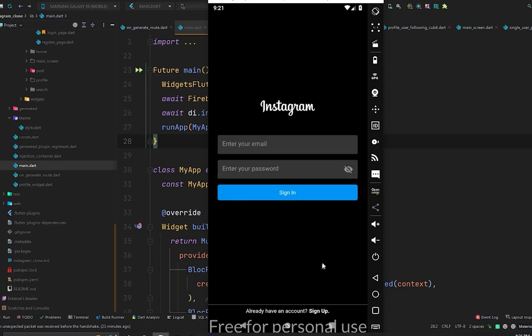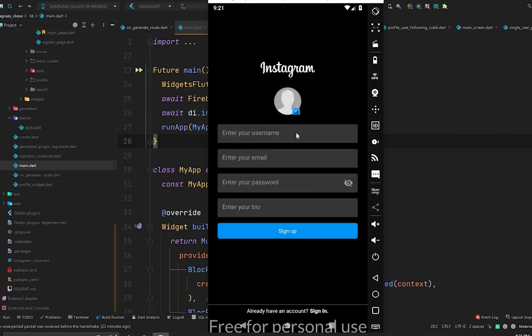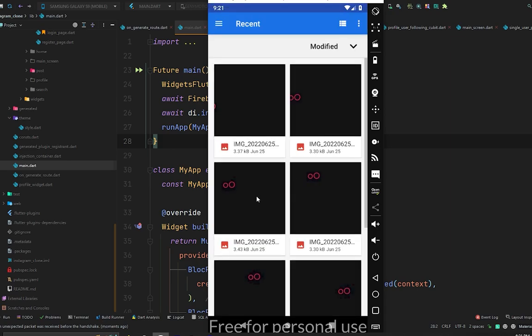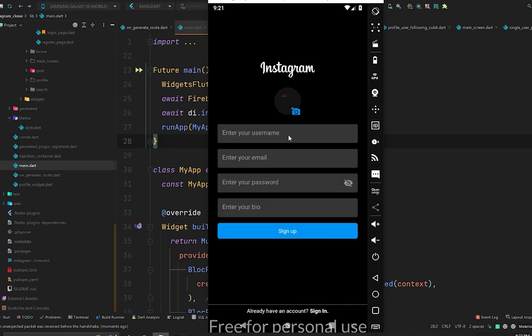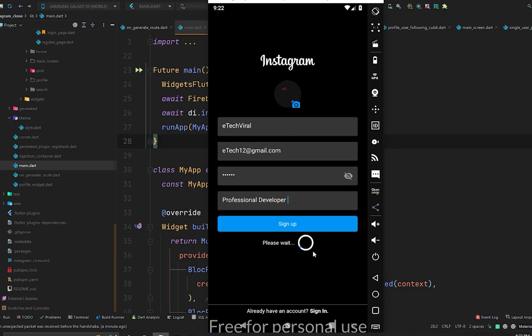If the user is already created, we can directly put in the credentials, which will be our email and password. And if the user is not created in the database, we will sign up. First, let's take a picture from the gallery and write your credentials here. You can also make the password visible by clicking this. You can also make it invisible. After this, just press sign up to sign up the user.